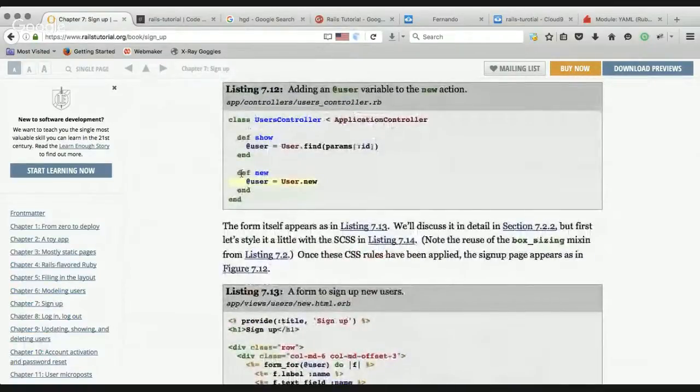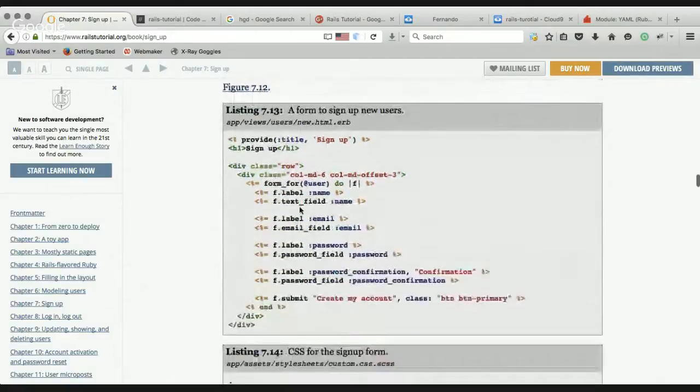Yeah, so you can see that the new action just says user.new, and it creates a new user. But this user.new doesn't actually save the user, right? It just creates a new instance of user in memory. And then this is the view for new. So you see that the view for new is just the form, right?